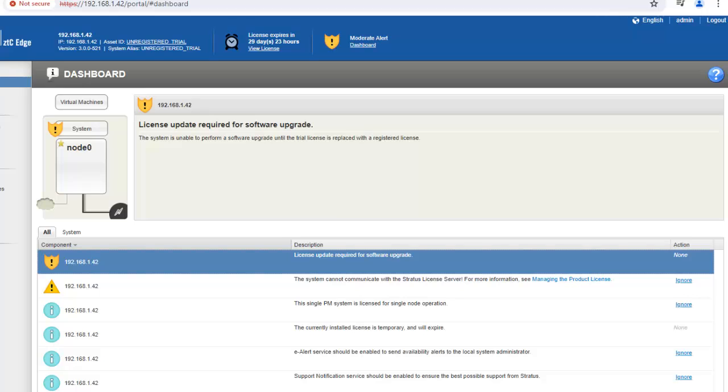If your login is successful, you'll be taken to the ztC Edge console. From the console you can administer your ztC Edge environment.